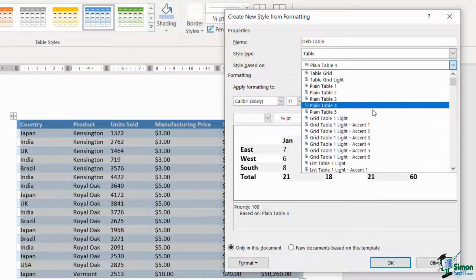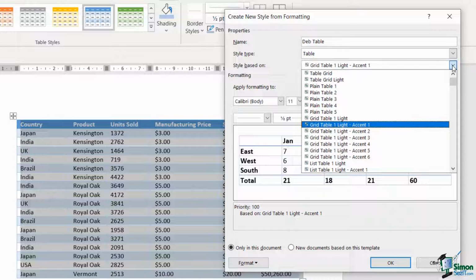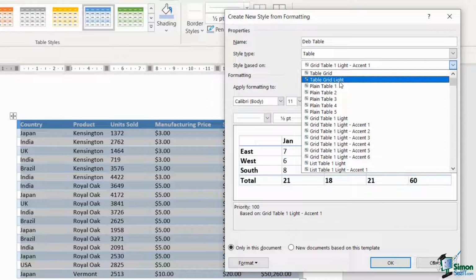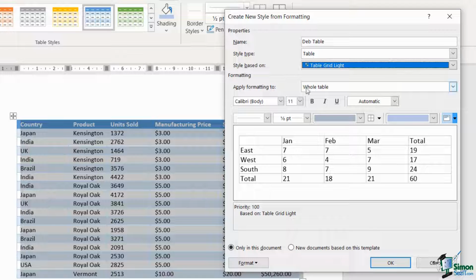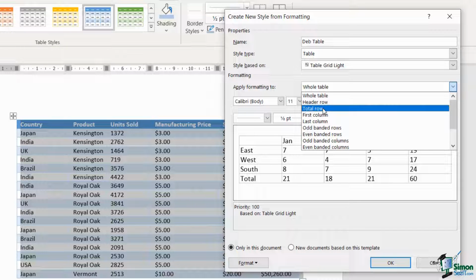So if you want to utilize one of these as your starting point, you can do that, and then you can format the various different elements. So I'm going to start with Table Grid Light. And now we can go in and format each of the individual elements of the table. So in the Apply Formatting To drop down, you can see we have whole table, header row, total row, first column, so on and so forth.